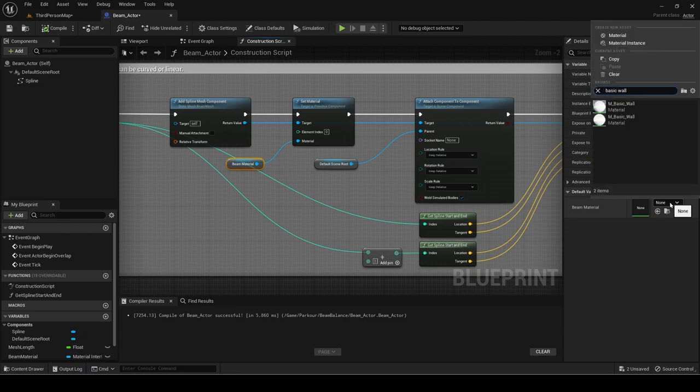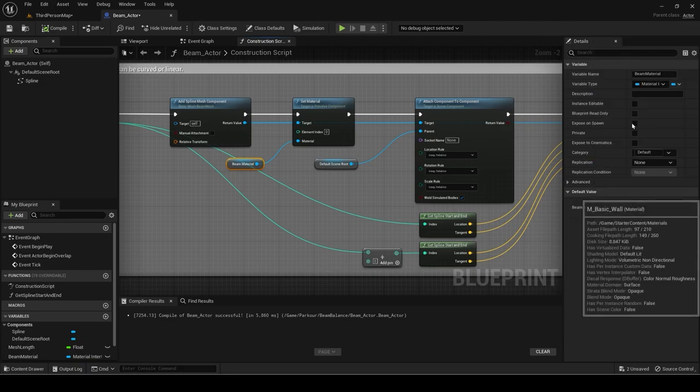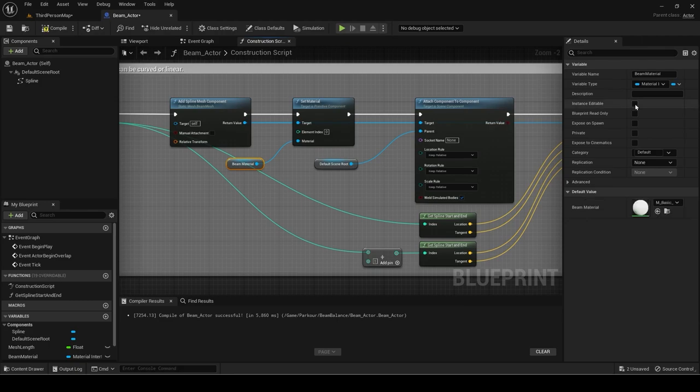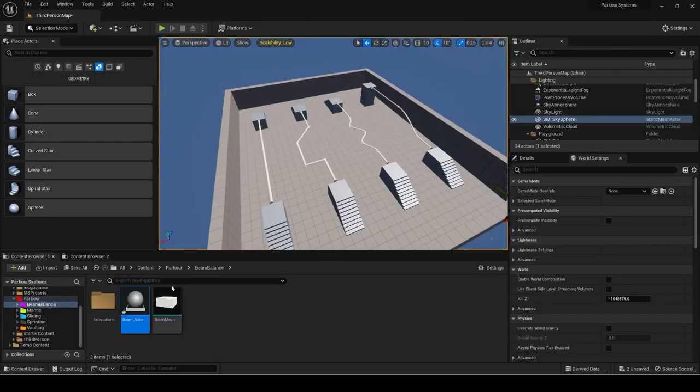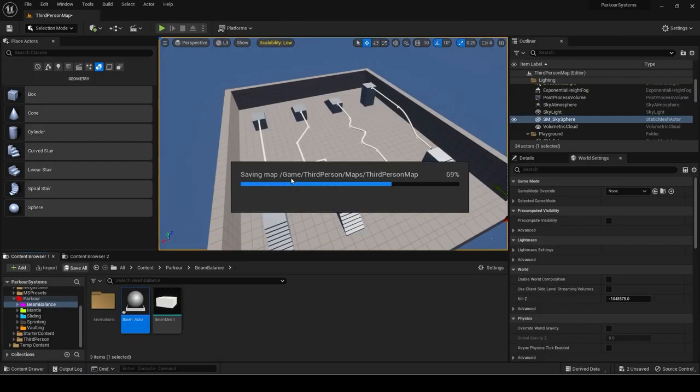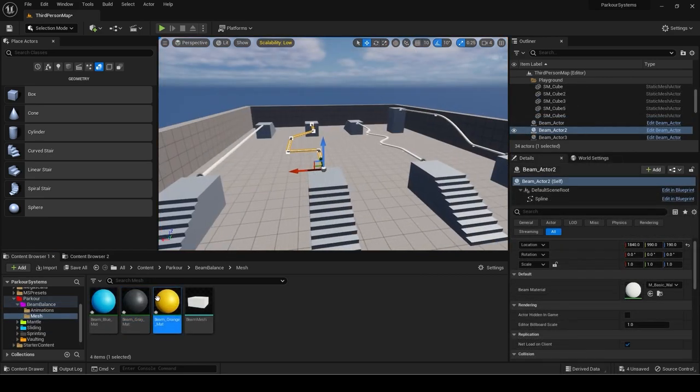I will set its default value to the basic wall material. Set instance editable and expose on spawn to true so that the material can be set in editor and it can be different for each beam. I will create three different materials to showcase how it works. Click on the beam actor and you can simply drag and drop the material in the right to change it.